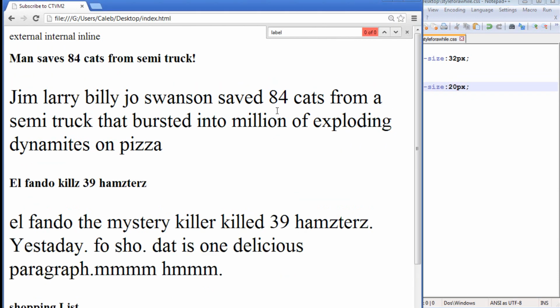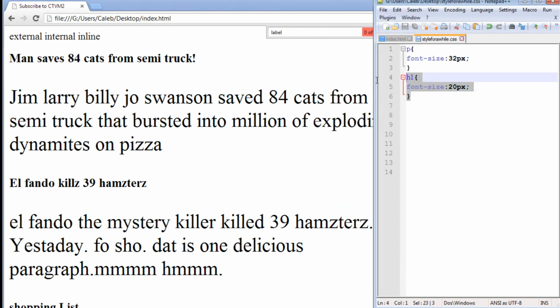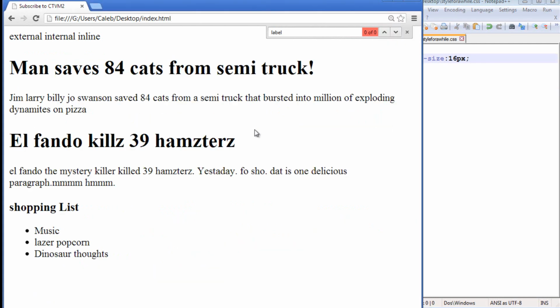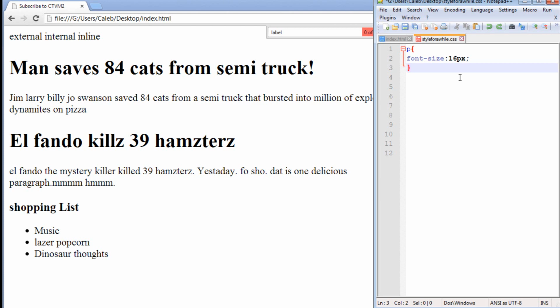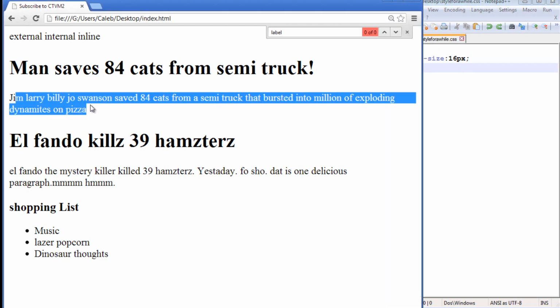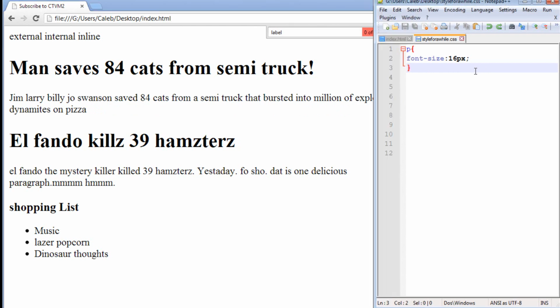Alright, so the average text size is 16, so I'm pretty sure the default is 16. Let me see. 16 pixels. Alright, so this right here, 16, and then if I delete it, you can see it stays the same. So the default paragraph text is 16 pixels. Not megapixels, just pixels. Sorry, I don't know why I said that.